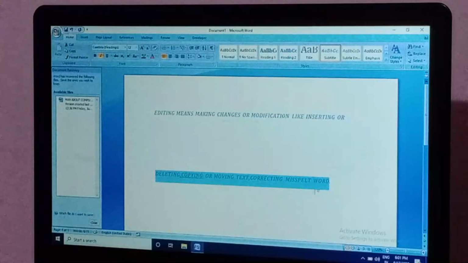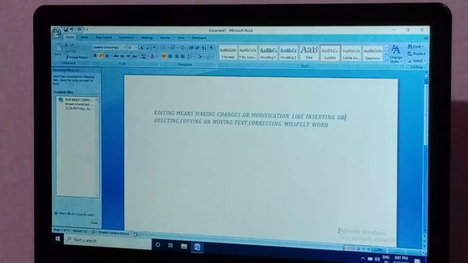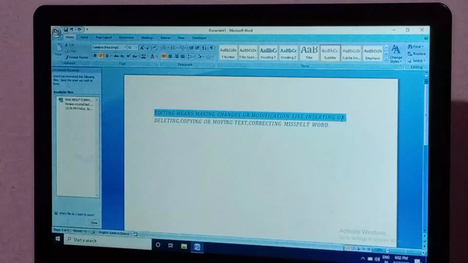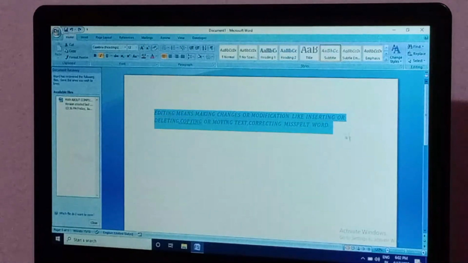All of the paragraph is selected. Sentence selecting: suppose all of the sentence is selected. Then the mouse pointer, a starting point of the mouse pointer is here, and the same rule applies. Press the left mouse button and drag over all of the sentence. All of the sentence is selected, and this is selecting the text.